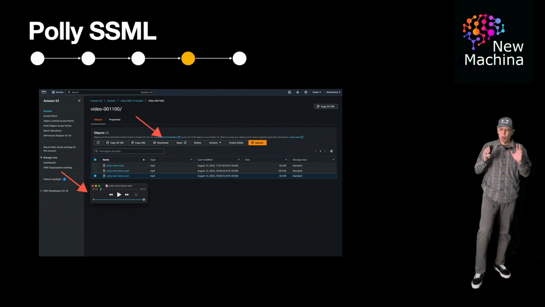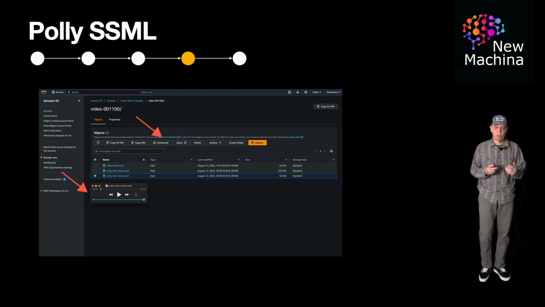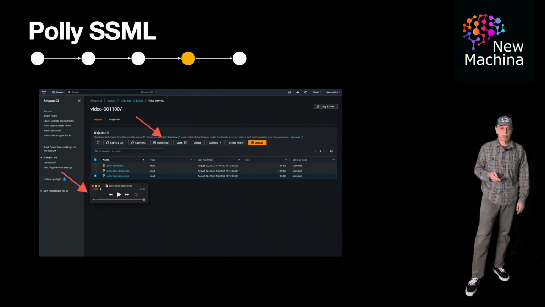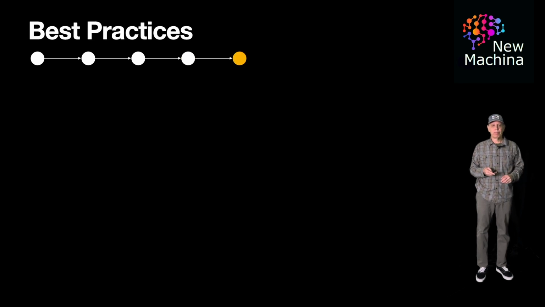So again, this is a really, really simple example of what you can do with SSML. There's much more you can do with it. I just touched the surface on this. Again, pauses, emphasis, pronunciation, it's quite powerful. If you want to find this code, you can find it on GitHub. I'll have a reference to the URL in the YouTube description.